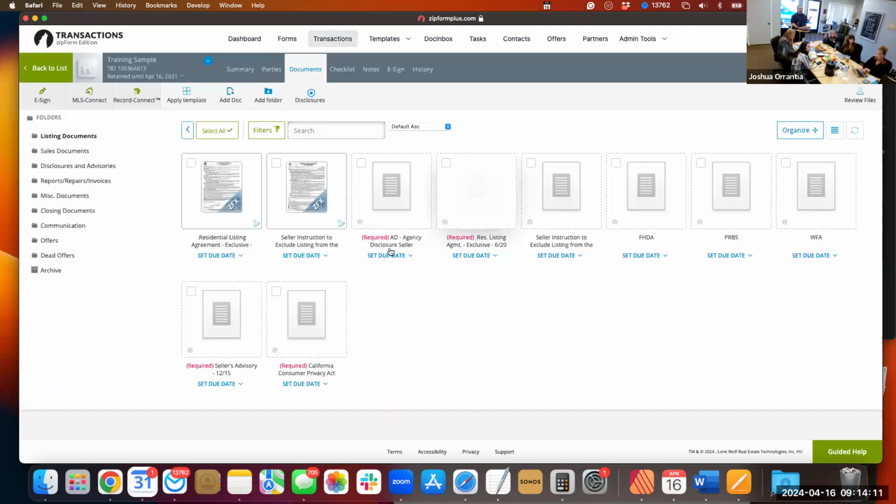Okay, here we go. So we have our residential listing agreement, so our SELM, and then you'll see these are placeholders. These placeholders are where you put documents that are fully executed. Until they become fully executed, they should just be out here in this space, right? So we'll talk about that more when it comes to disclosures and advisories.